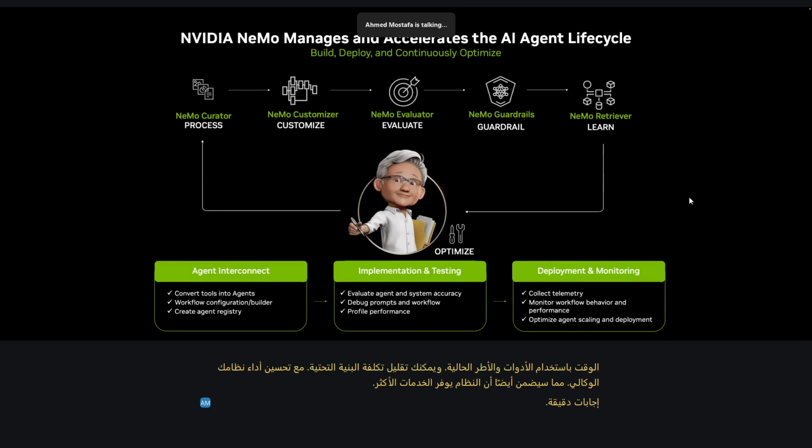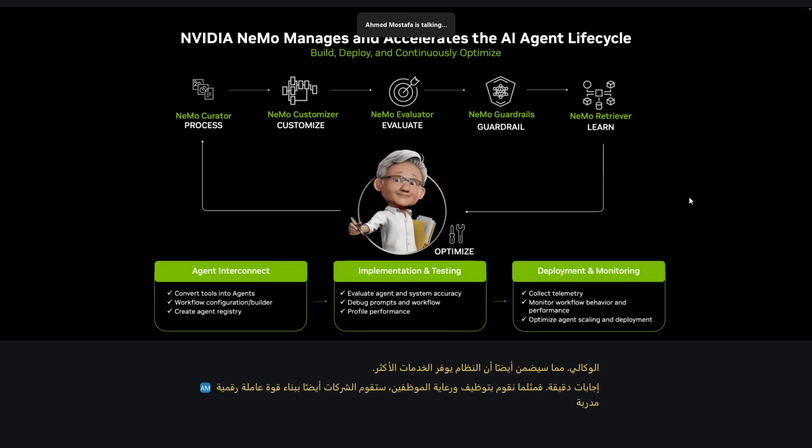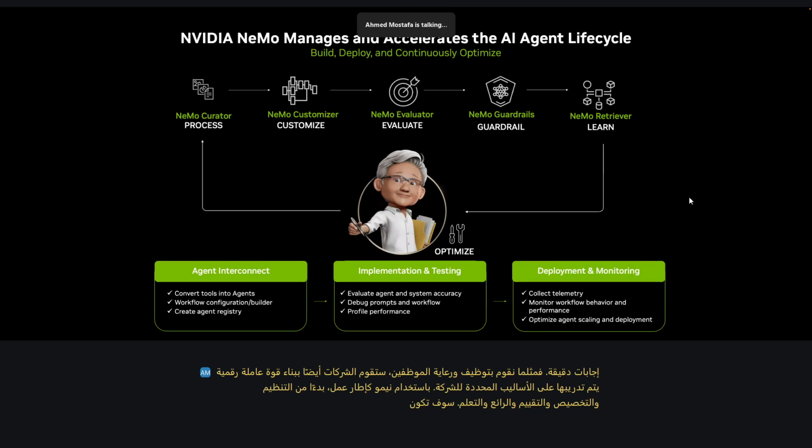Like we are hiring and nurturing employees, companies will also build a digital workforce that is trained on the company's specific methods. With Nemo as a framework, from curation, customization, evaluation, and guardrails on learning, you will be able to build an end-to-end data AI flywheel so that the AI agents can continuously learn and improve as they work.